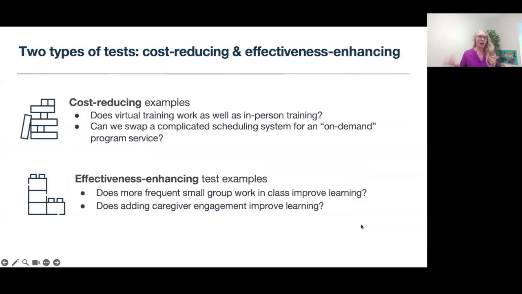One thing that we find very helpful, or one way that we categorize tests, is to think about two different types of tests. The first one here is cost reducing. So the image that you see here is a Jenga tower. Those of you who play Jenga know that the whole goal of the game is to take pieces out of the tower without the tower falling.